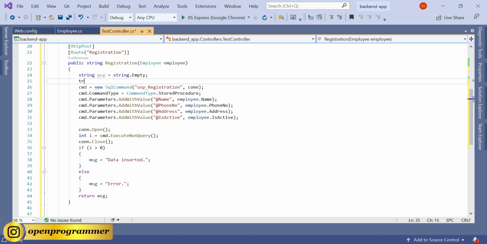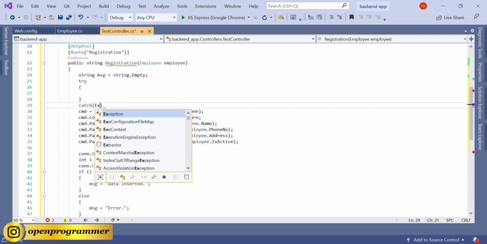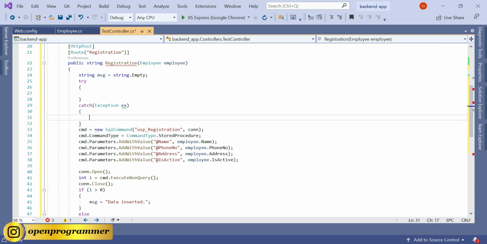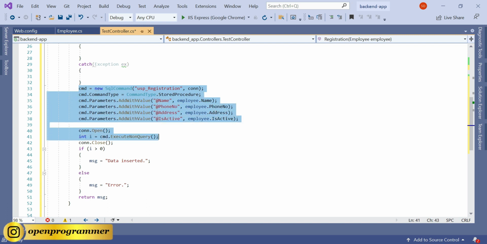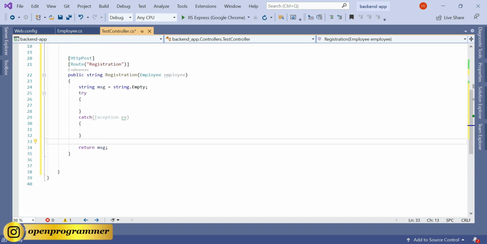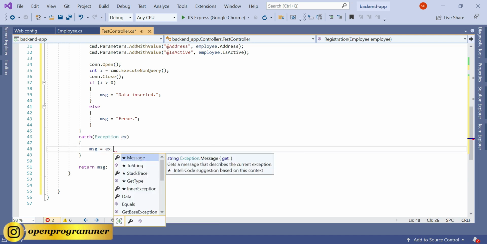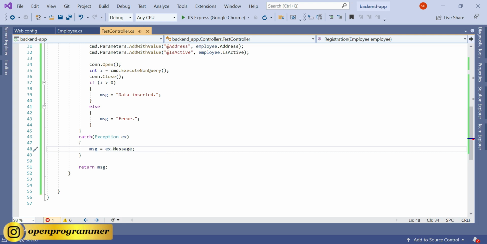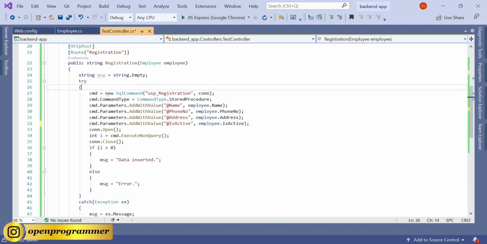And let's also use try catch blocks. So try, catch. By using try catch block, you will save your page from breaking at runtime. So in the try, let's copy this, paste it here, and if any error occurs, then we will return message as exception.Message. Save. So that's a pretty straightforward and pretty simple method.